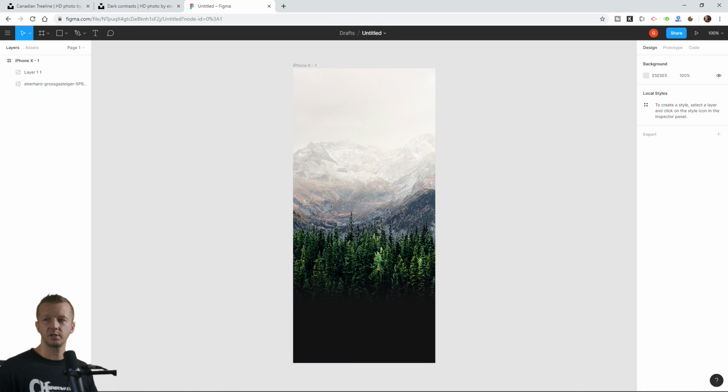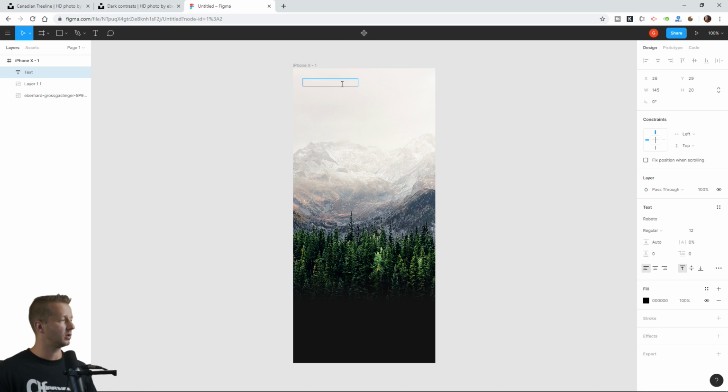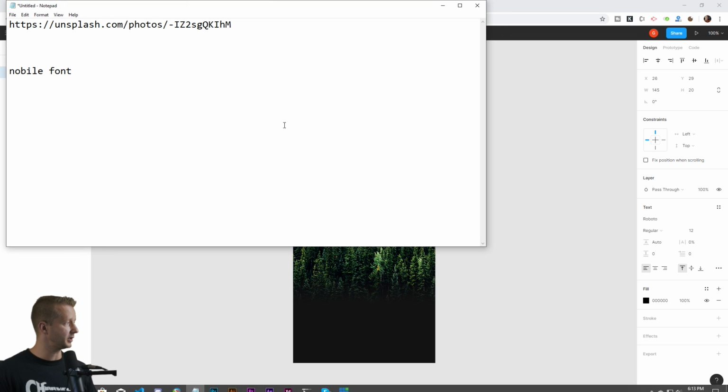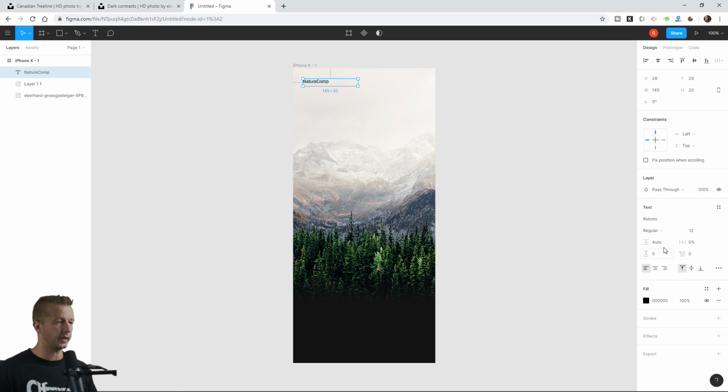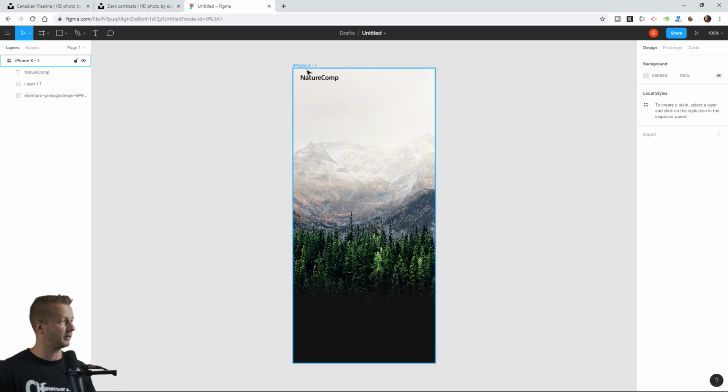So now what we'll do is, just to make this look like an actual app that has something going for it, we'll take the type tool and we'll call this a nature company, or just comp for short. I used a specific font for this, Nobile. So you guys can use that as well. And then we'll choose medium, and we'll increase the font size. You can just use your up arrow key on the keyboard. Put it right around there, good white space from the left and top.